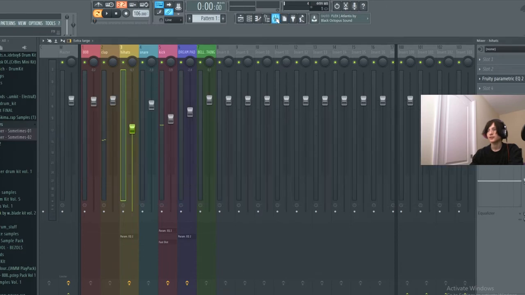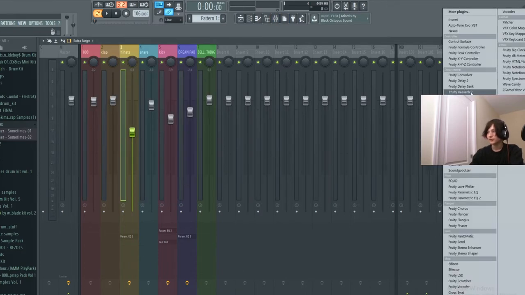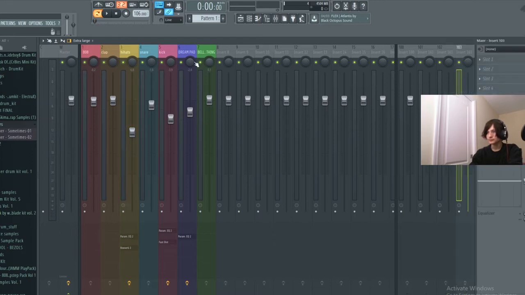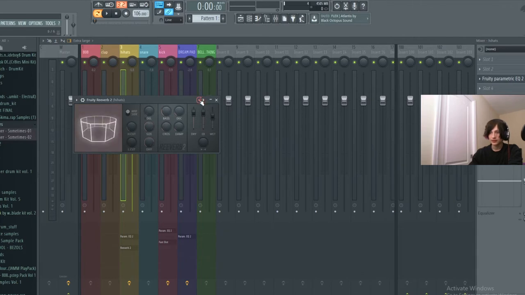Alright, so that's good. That's better. Now we can add some reverb. So do Fruity Reverb 2. And these little arrows up here are going to change what preset we have. So we can change it to all the different kinds.